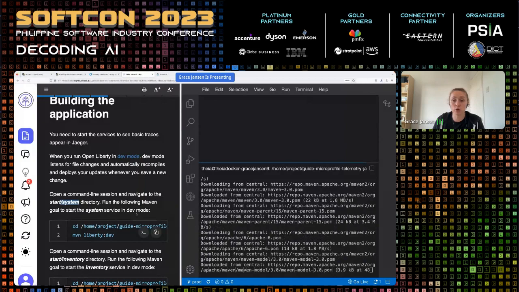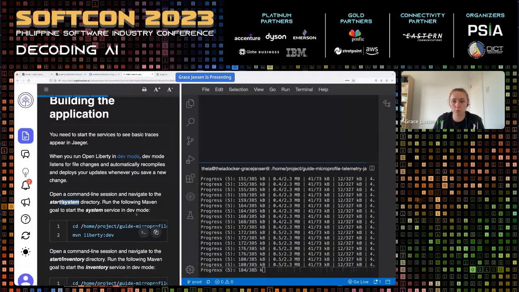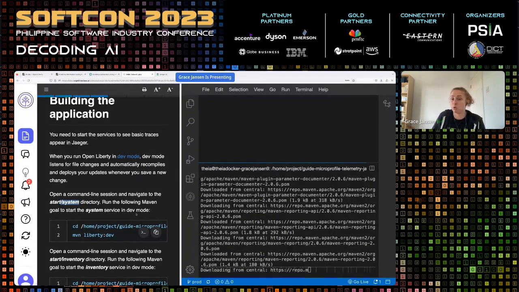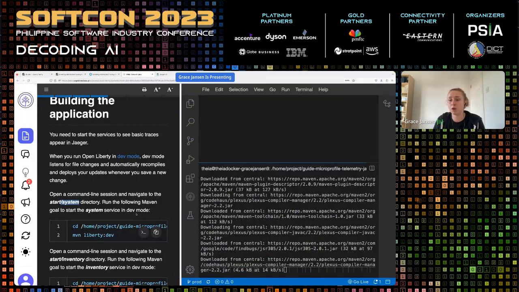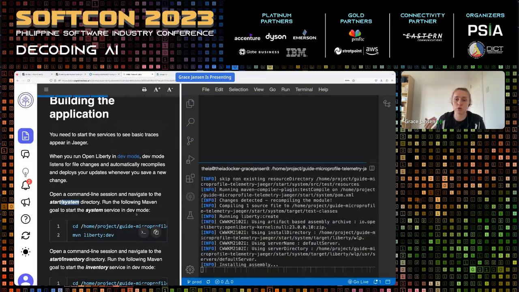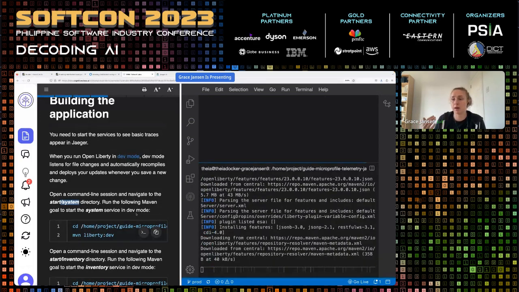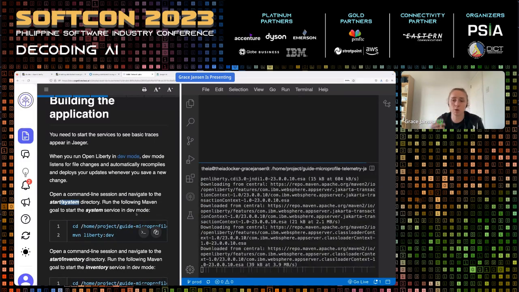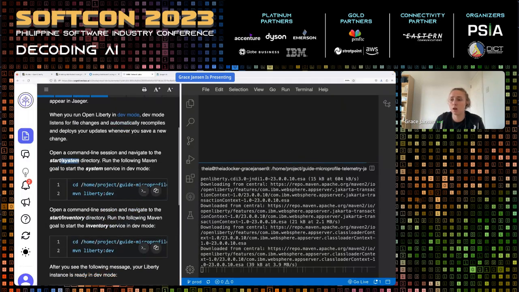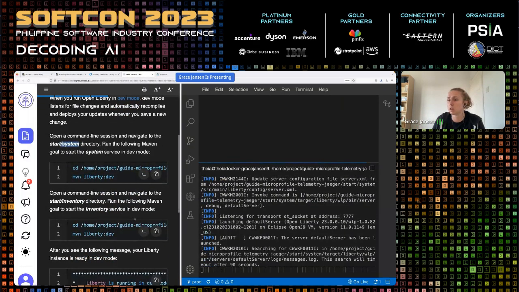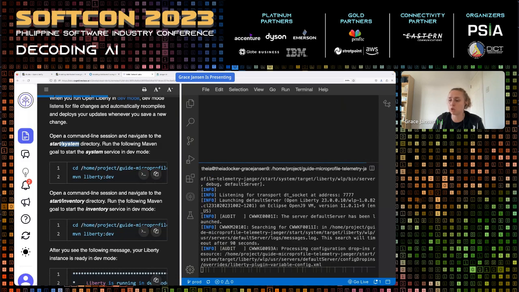If you prefer Gradle, you can also use Gradle with OpenLiberty. If you really want, you can use Ant. But in our guides, we tend to stick to Maven just to have consistency, and so that you don't have to keep learning new build tools with the different guides. So that's why we're using Maven in this case, but you can use Gradle as well. So this is, as I said, for the system microservice. We're also going to need to do the same for the inventory microservice.